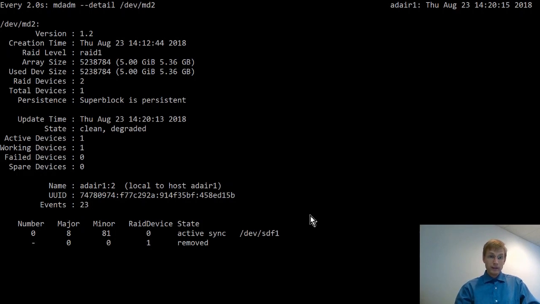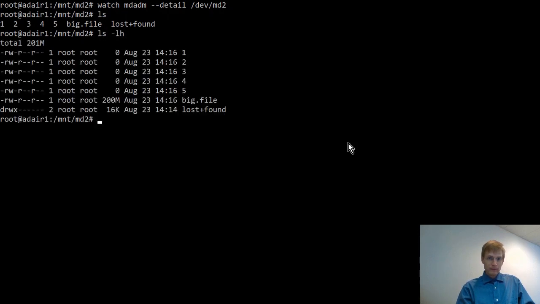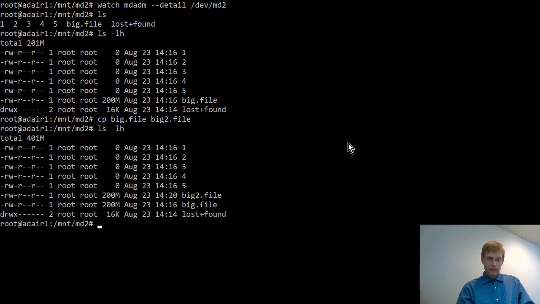Notice now suddenly the RAID array becomes degraded. It's still running, but it shows that one of the drives is removed. However, because it was mirrored, we can still access all of these files. You can see I could copy this big file, call it big2.file, and I can still work with these, but we are missing, of course, one of the drives.